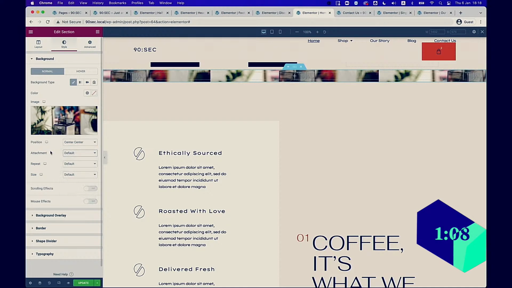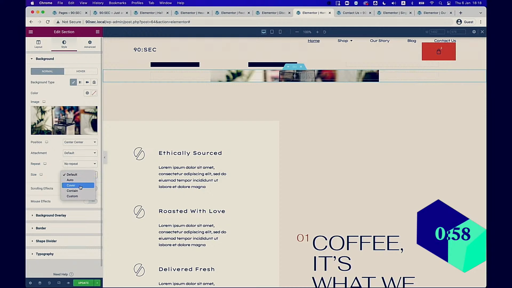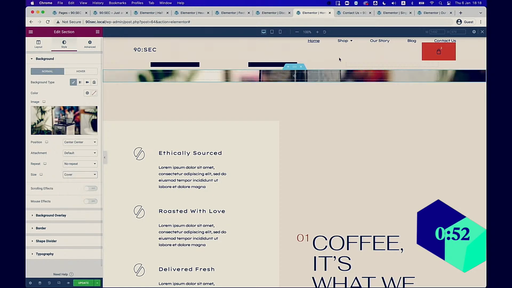Sorry, hold on. Now if you can see it, it repeats itself, right? So we can go here in repeat, and you choose no repeat. So this is the normal size of the image. And you have to choose cover. Okay, now it covers the entire section.